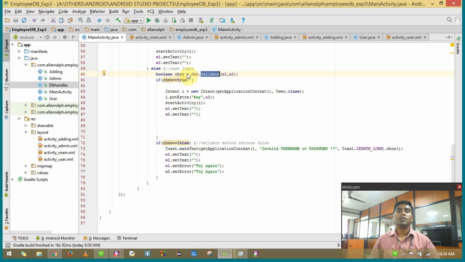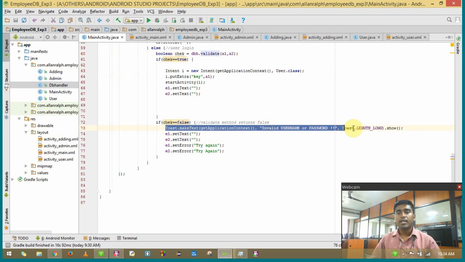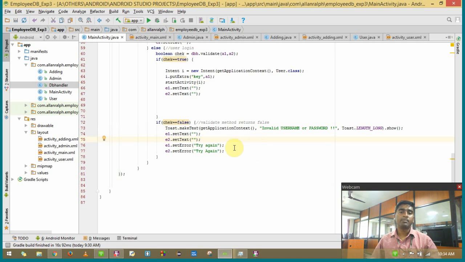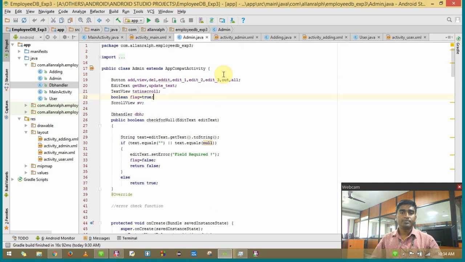If it doesn't belong in our database, I'm going to say invalid username and password, like you saw how I explained when I ran the app. Fine. Next, our admin page.